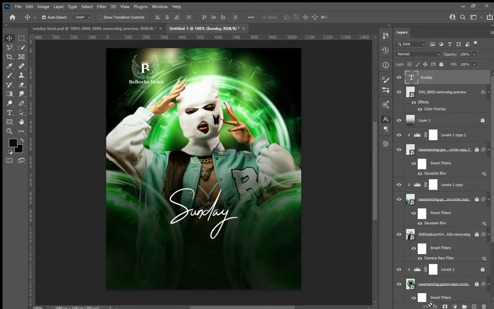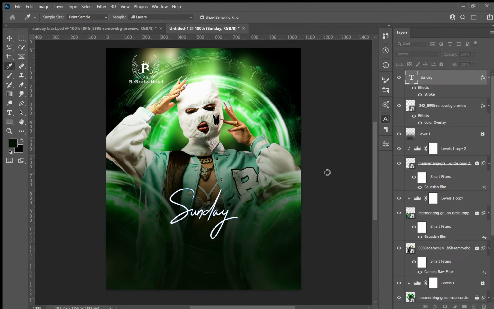Then I give this one a stroke, a green stroke. So let me pick a green from this place. I pick a green stroke, put the value to 4. No, 4 is too much, sorry. I put the value to, let's see. Okay, it's on outside. One is not showing properly, so 2. 2 is okay.